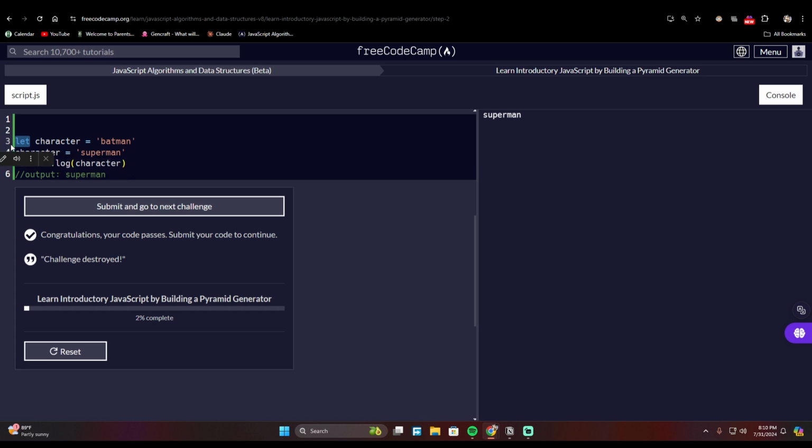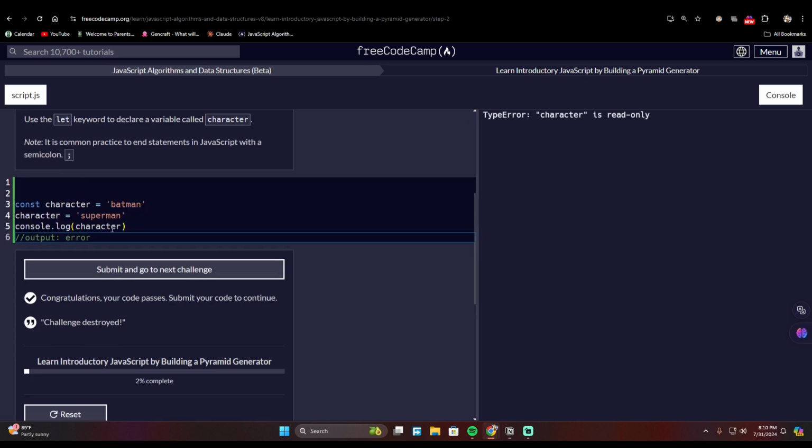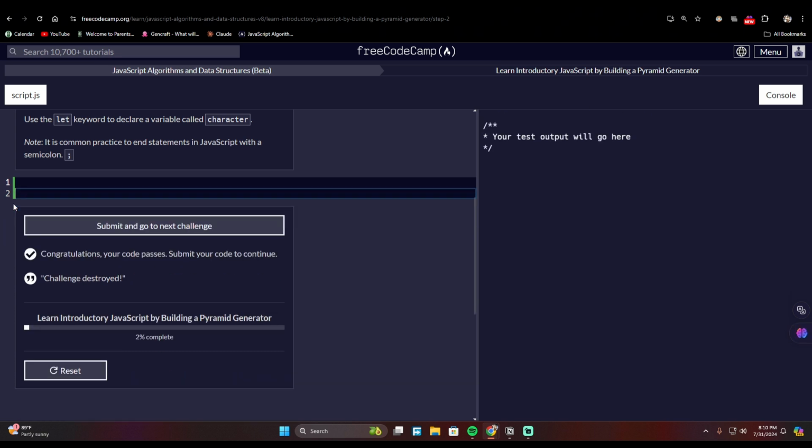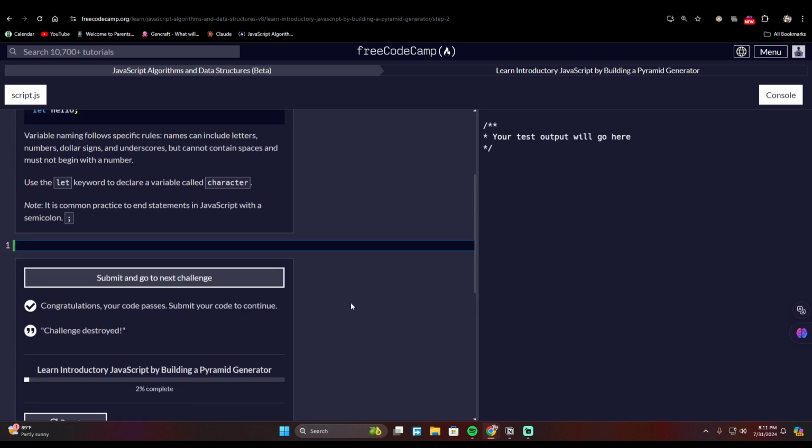However, if we used the keyword const, this cannot be reassigned, because the keyword const came from the word constant. So if we were to try to reassign character, it will throw an error. So there would be an output of error. That's a brief explanation, but that would be it. Nice.